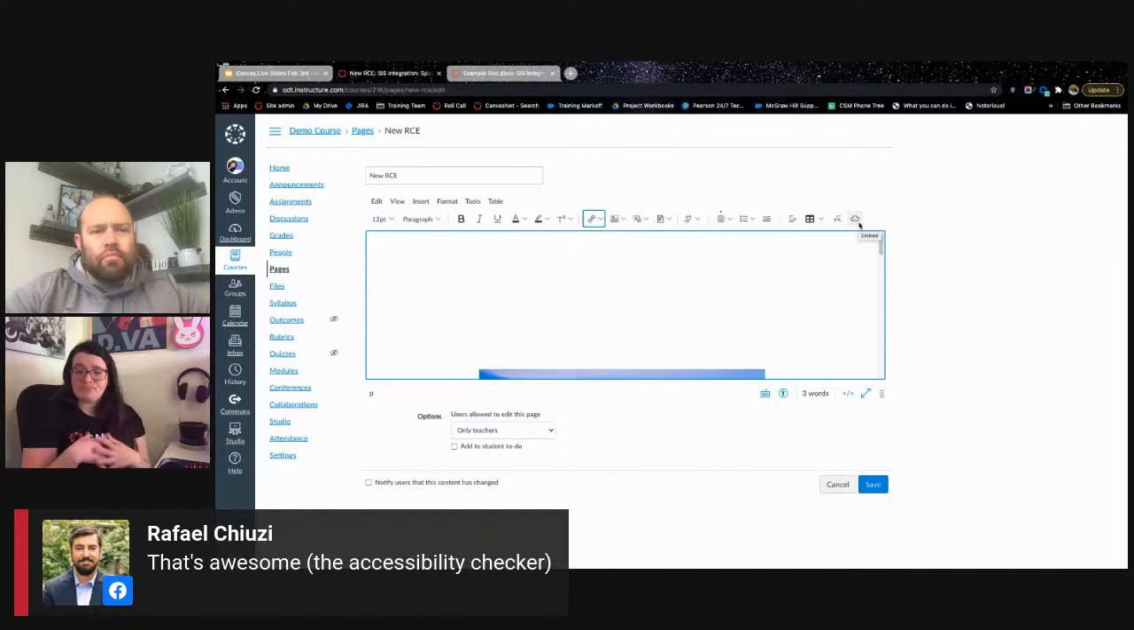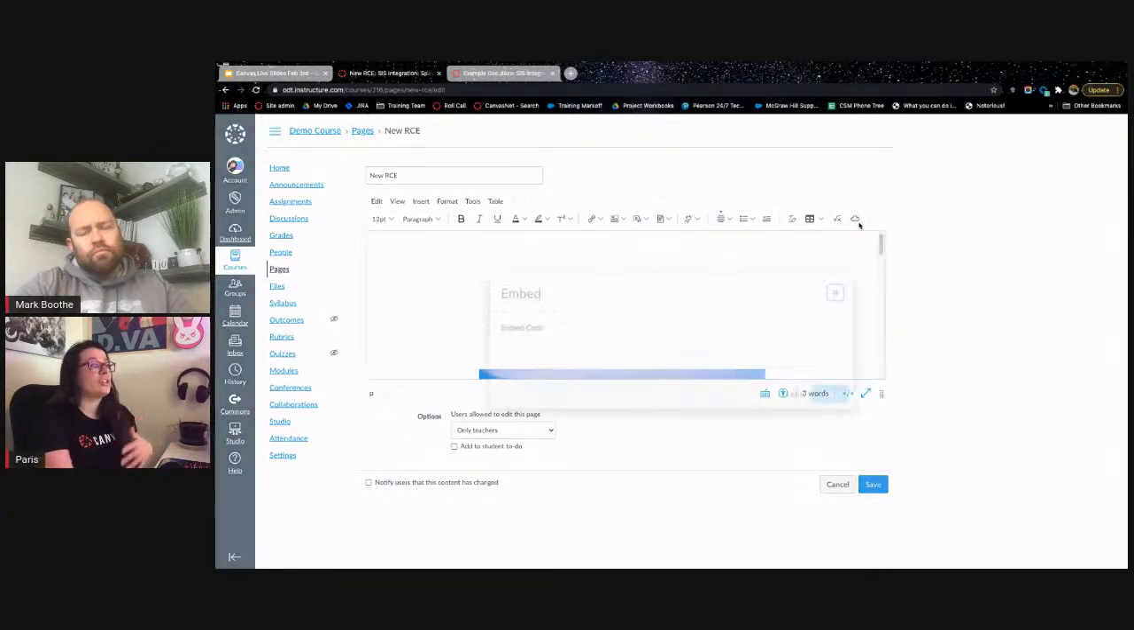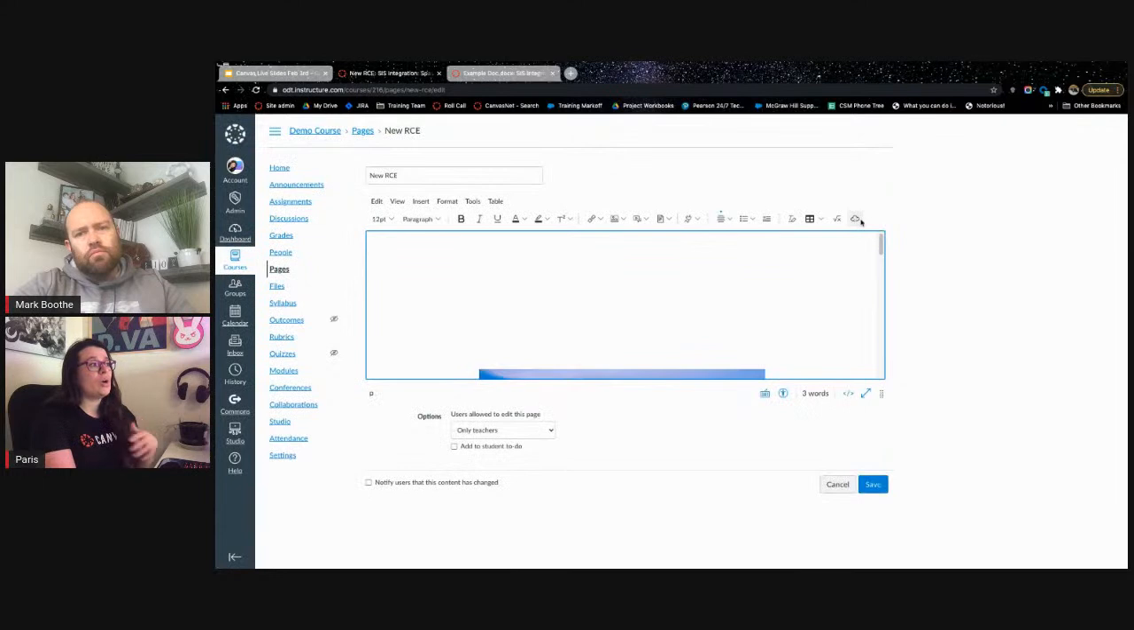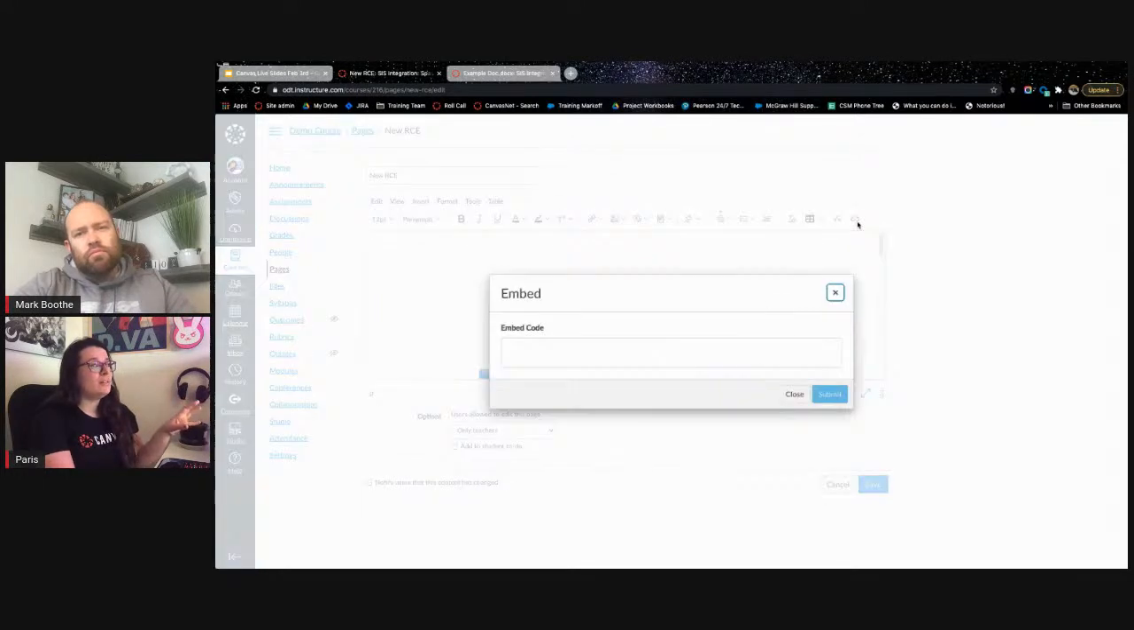The last little embedding thing I wanted to show you is if there's a website that has some really cool things. I know NASA has some stuff. There's a couple of science websites where you can actually embed different games and tools into Canvas, and they give you the embed code. So if at any point you need to embed something into your RCE, you can do so by using that little cloud icon, and then just dropping in the embed code of what you want to add into your RCE.